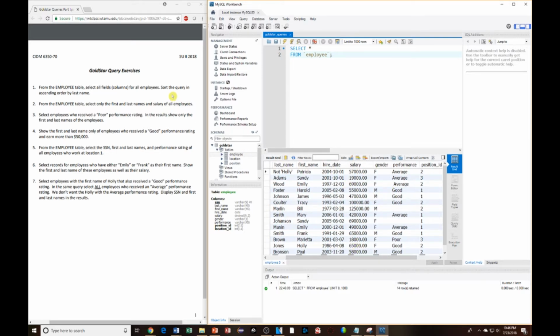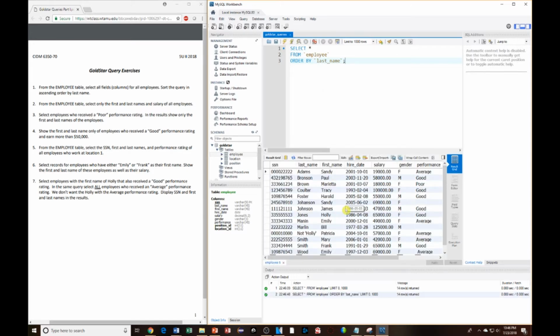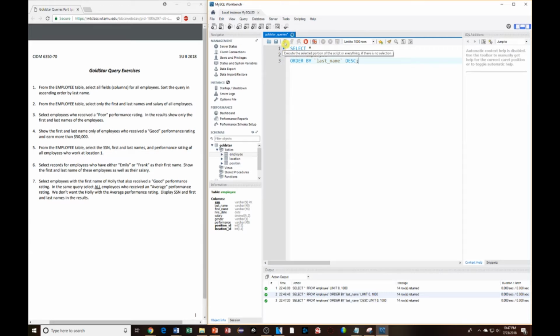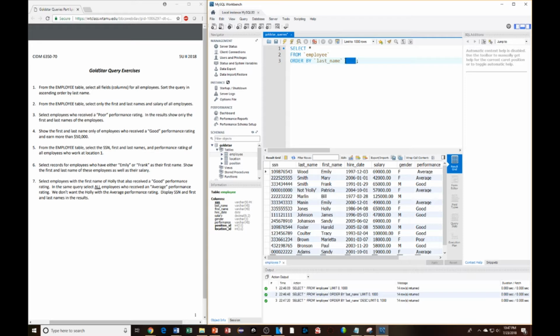But the last thing we want to do is sort the query in ascending order by last name. So we'll add to the statement, select from, and then we'll say order by. Ascending is the default, so if we just say last name, that should be enough to reorder it. Let's execute, and you can see that now it is in order by last name. If you want to sort it descending, all you have to do is add DESC at the end of the order by statement, and you'll see that the order flips around. You can specify ASC for ascending, but the default is ascending, so you don't have to include it.